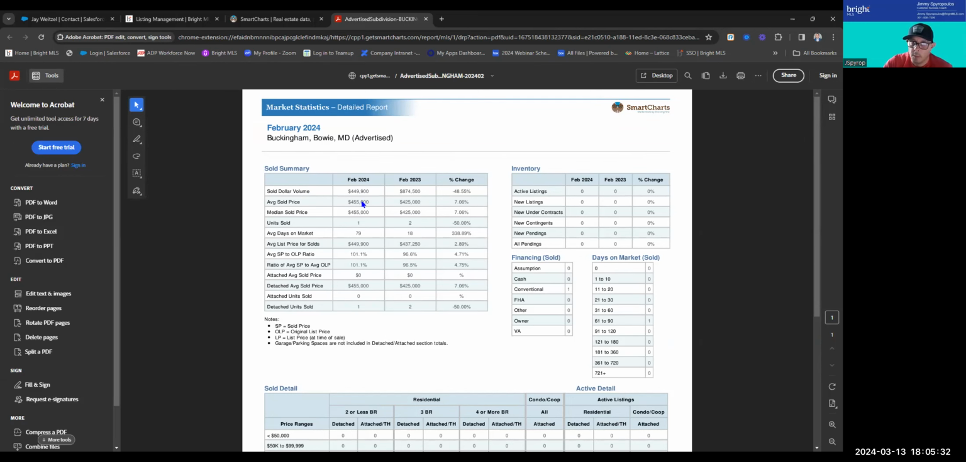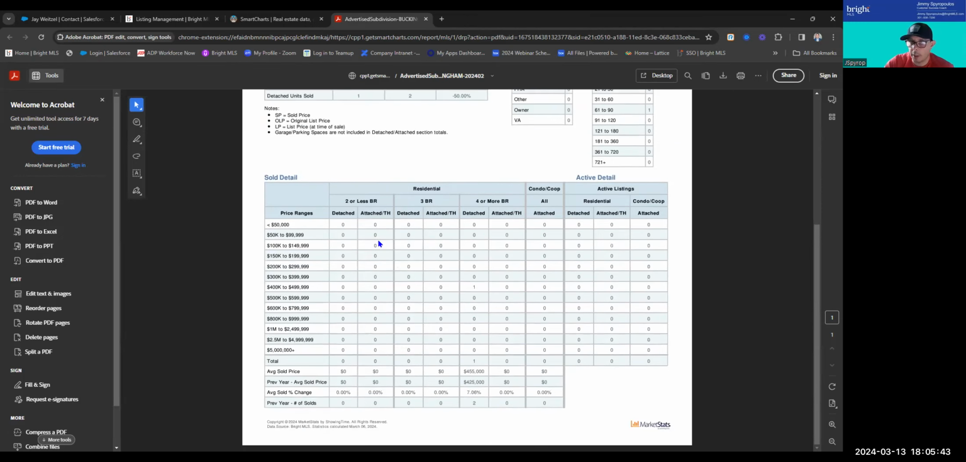You can see what happened in February, what happened the previous year, the percentage change. It's going to show you active inventory, financing, days on market, and then it breaks it down into a price point for you as well. So you can see what the residential homes in certain areas sold for, 2 bedroom, 3 bedrooms, 4 or more, and then it breaks it down into price. So this is a lot of good data, right? Now, obviously, I used an example where there wasn't too much activity that happened, so there's not too much to show here.